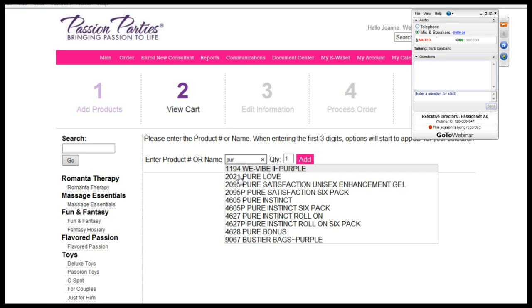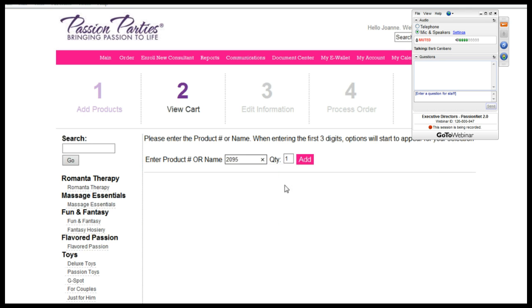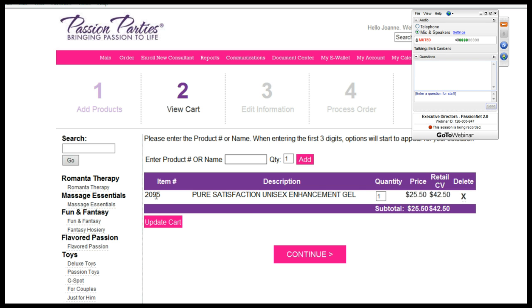So you enter Pure, and now I'm going to say, okay, I want Pure Satisfaction. I'm going to click on that, and you'll notice this always defaults to a quantity of 1. So if you're just ordering onesies, it's already there for you, and then you click Add. And what you see is the 209 Pure Satisfaction, and there it is. So you're actually seeing 2 prices here. You're seeing what you pay, and you're seeing what your retail commissionable volume is right here.